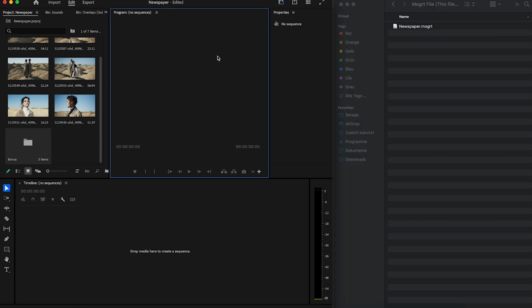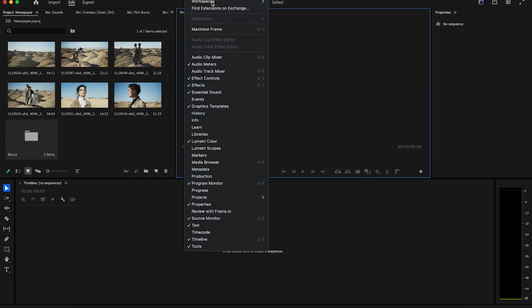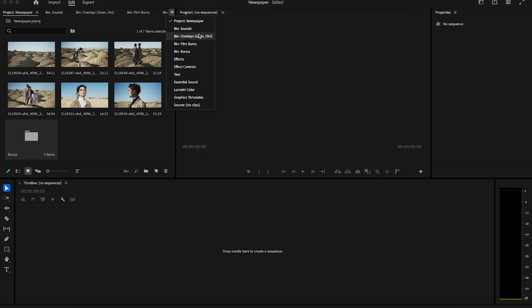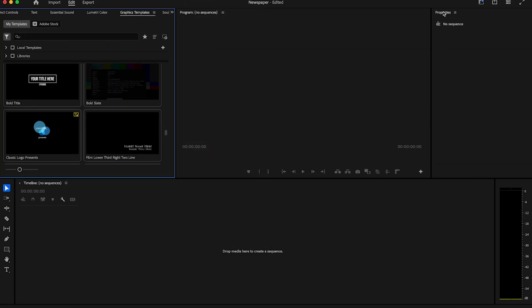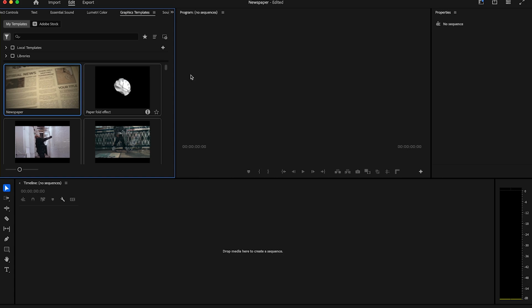To import this effect in Premiere Pro 2025, you just need to go to your graphics templates. If you don't see them, go to the Windows panel and look for the graphics templates and also the properties, which we need for our settings. Let's jump to the graphics templates now and click on this small plus icon and choose the mogrt file from our folder and import it. You see now this newspaper effect in the preview on the left.